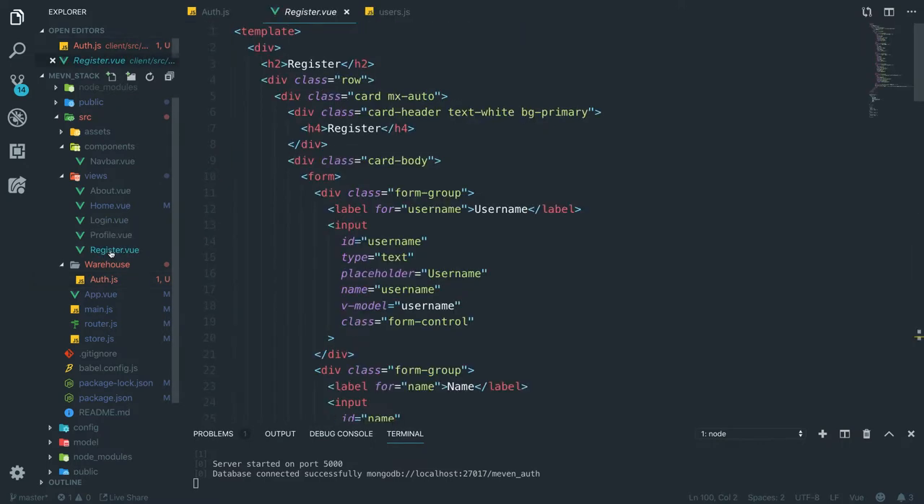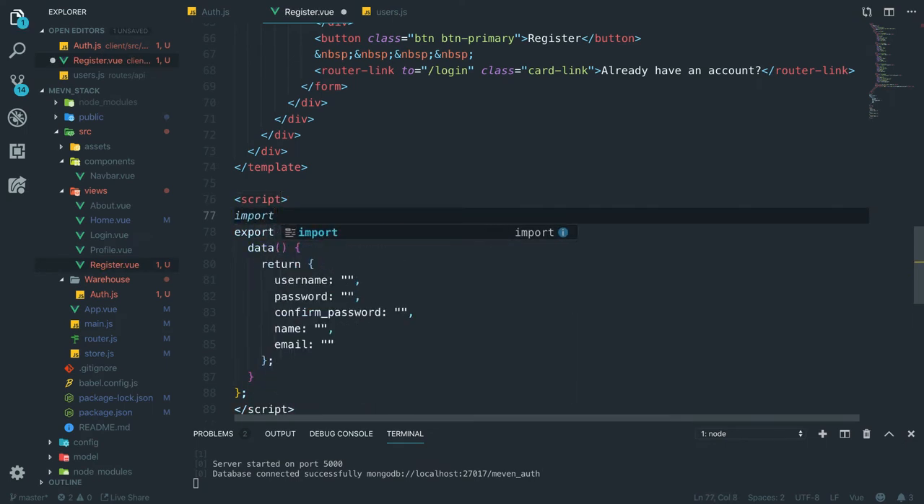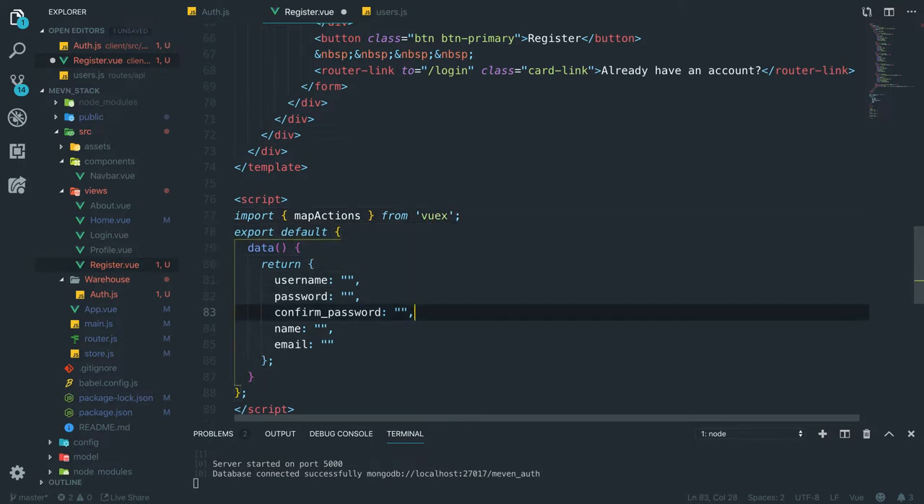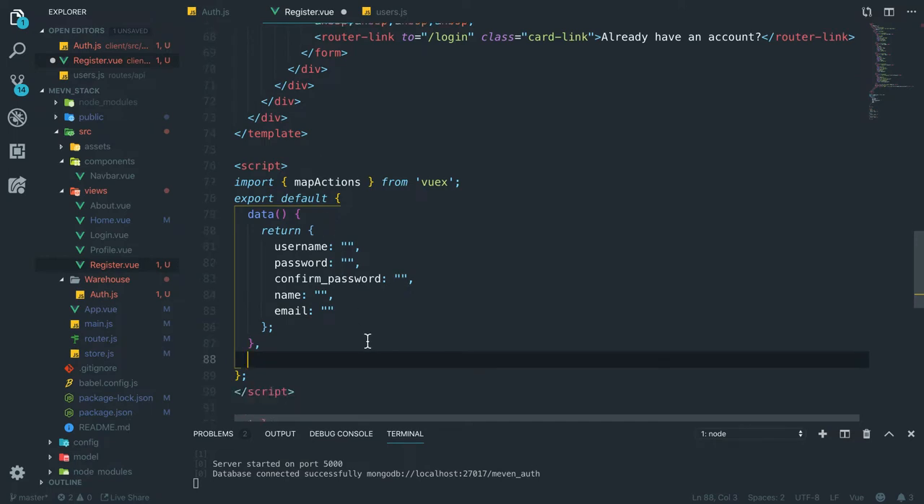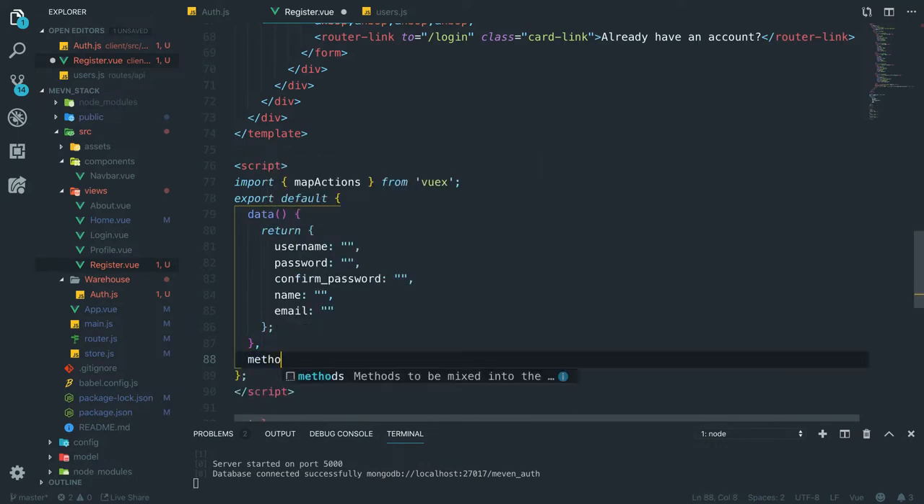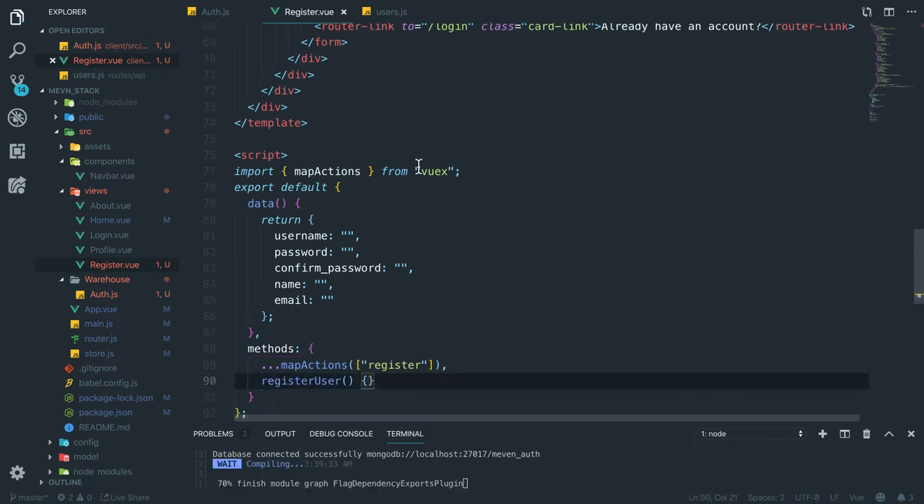So now if I go to the register component, I have to bring in import mapActions, since we are making some action over here from Vuex. And now we want to create a methods section, and we want to spread that mapActions, and we want to get register. And this is another method.